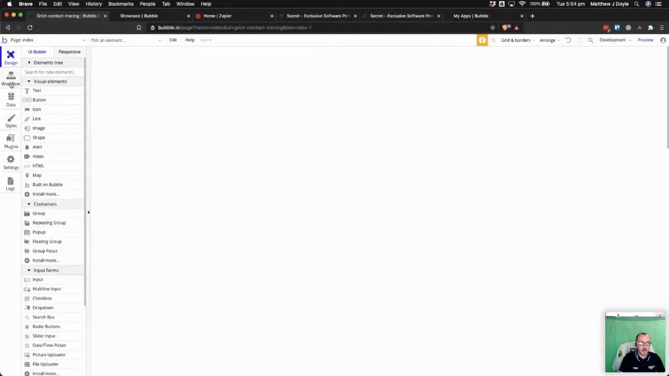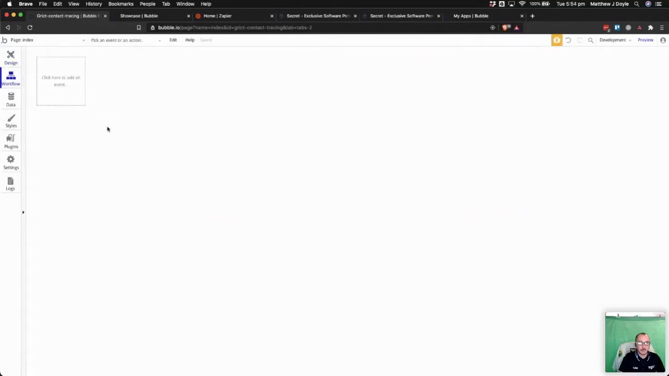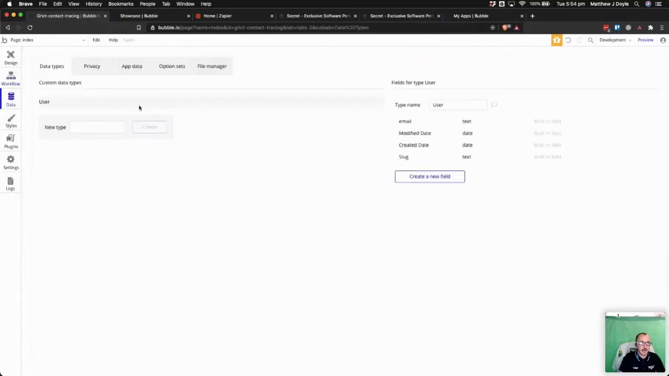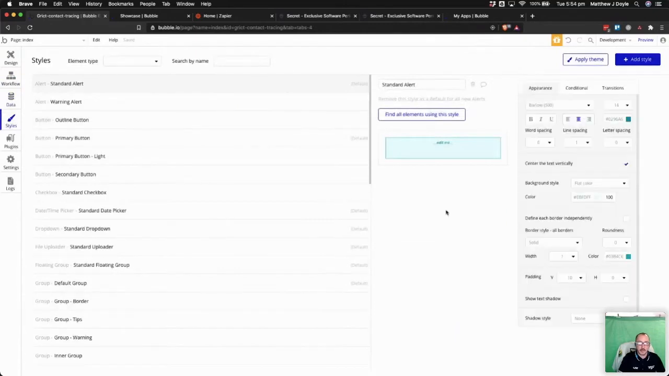Now down the left-hand side here, we've got our workflow, which we'll get into once we actually start putting some elements into our app. We've got our data, which we're about to configure in just a moment. We can go through and edit all of the default styles for all of the different elements.